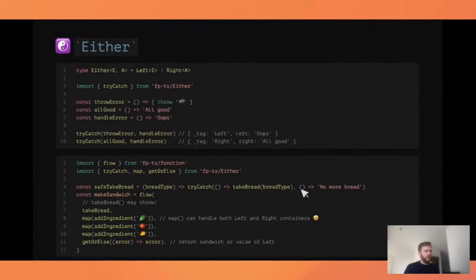And if an error is thrown, this function is called. In this case, we just ignore the error and we return a string. So if takeBread throws an error, we have a Left container with this value. And if takeBread doesn't throw an error, we have just our sandwich, just whatever takeBread returns.